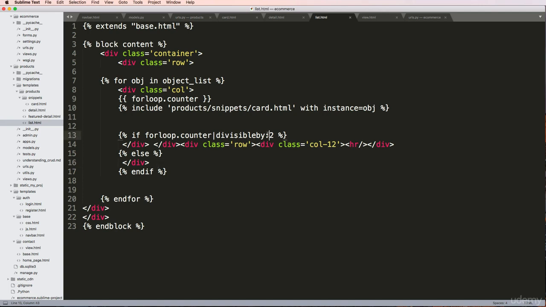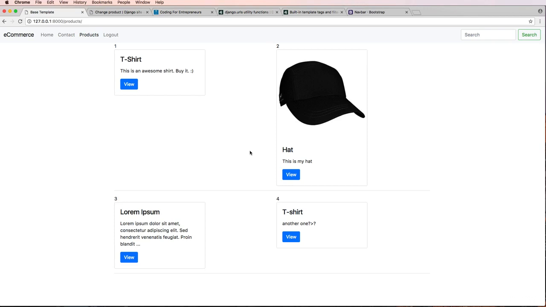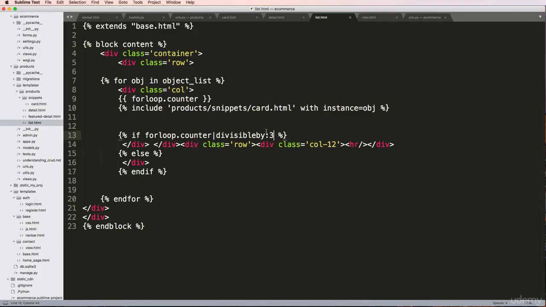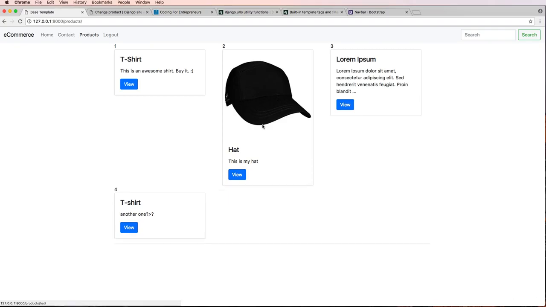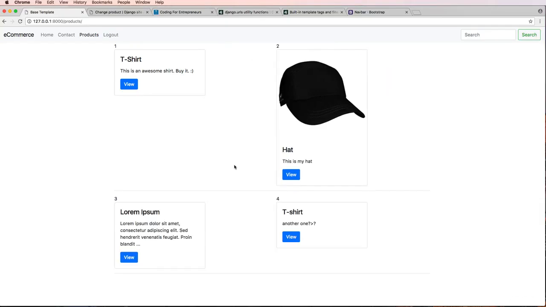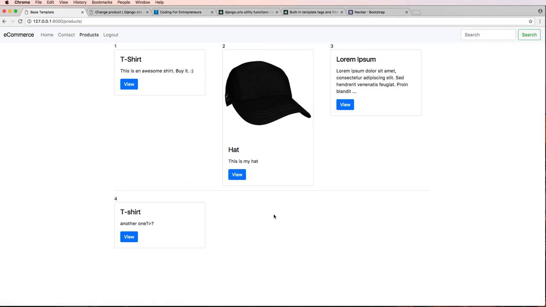So I could do this one step further and say, when it's divisible by 3. I refresh in here. What do you know? Now I have rows of 3. If it's divisible by 4, and so on. When it's divisible by 4, it's actually not a clean row there, or at least how this is currently displayed, because we don't know that much about Bootstrap just yet. So I'm actually going to leave it at 3 and have it as a row just like that.